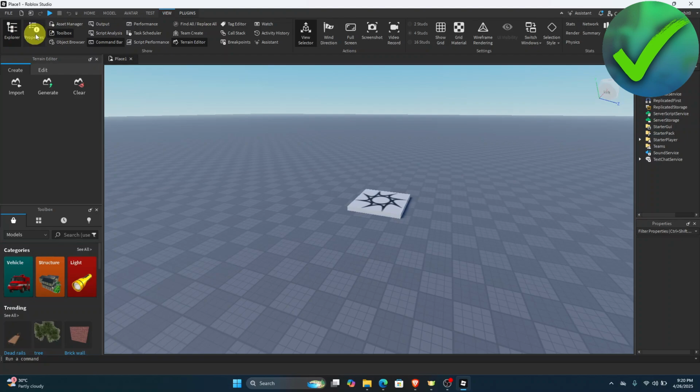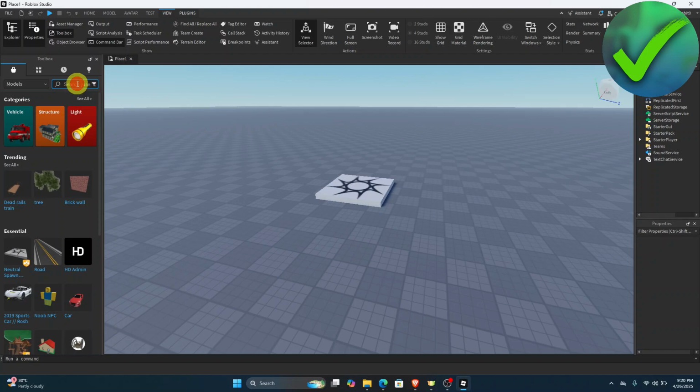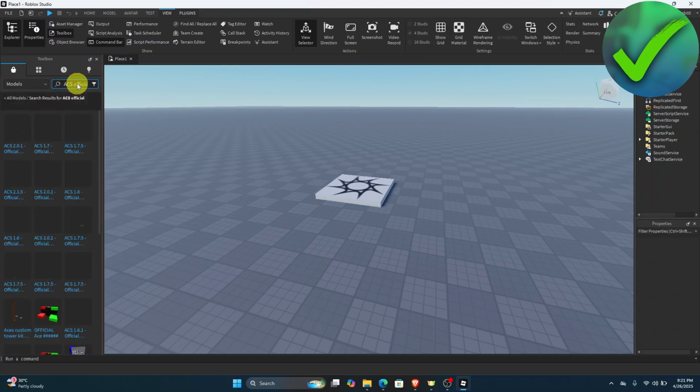Once you do that, the next thing that we need to do is to go here on the toolbox. So let's do that right here. And then on the search bar, let's type ACS official, which is right there. And then once you search that, you will now be able to see all of the versions that are available for you to use. So you will see 2.01, 1.7, 1.7.5, and so on.